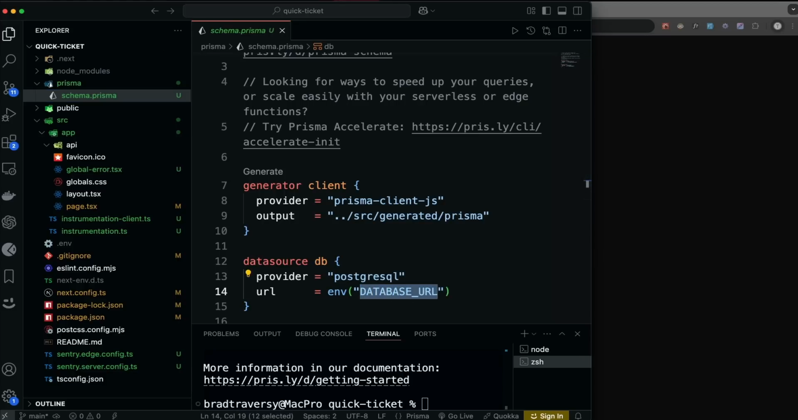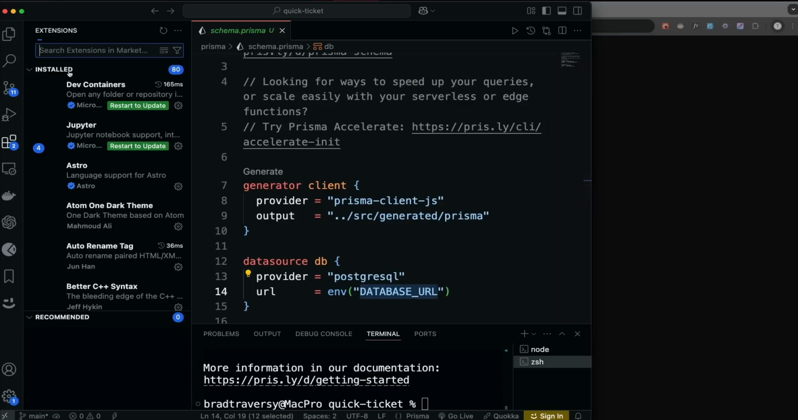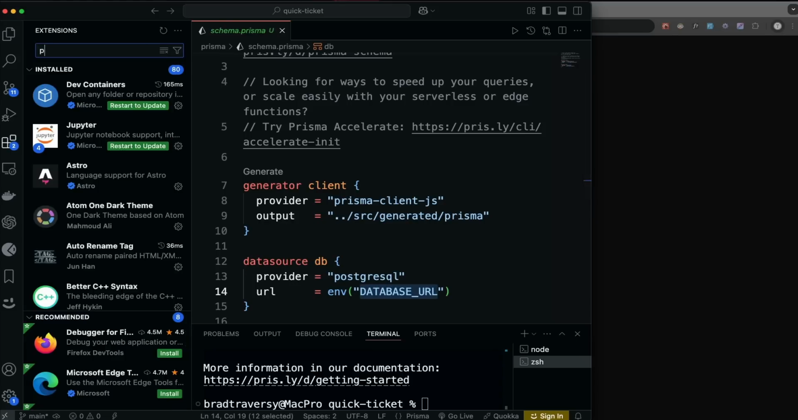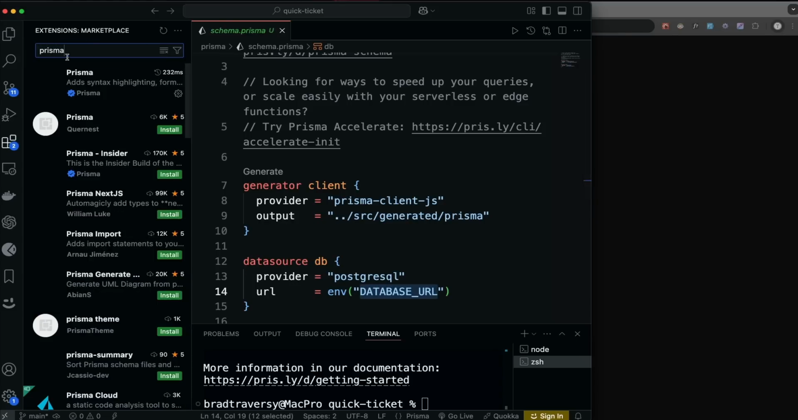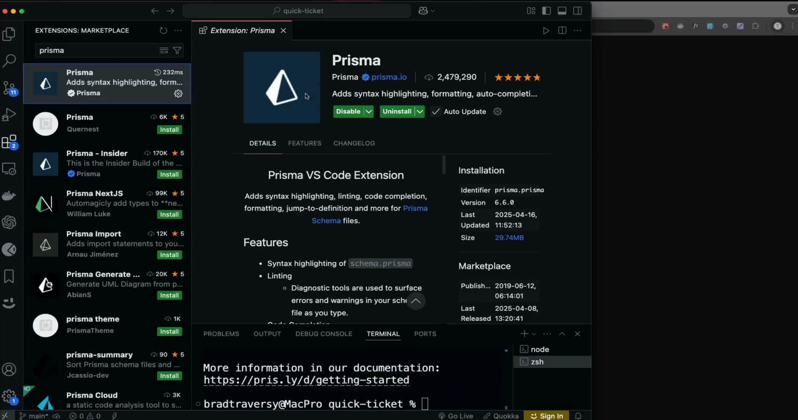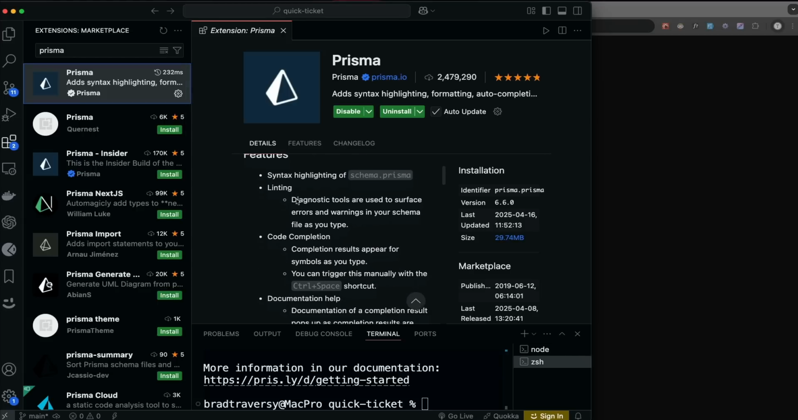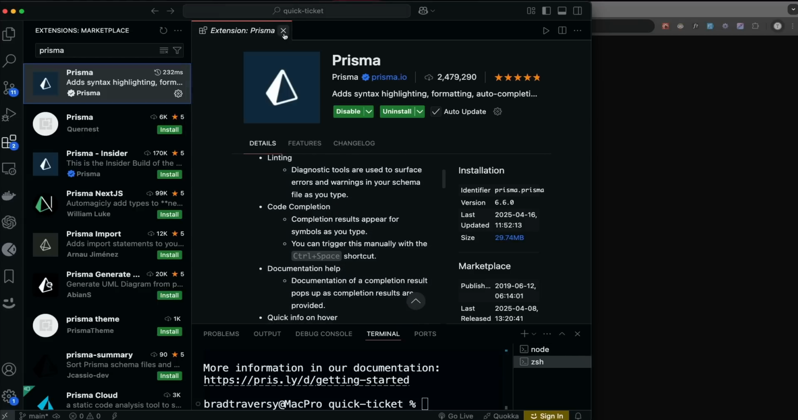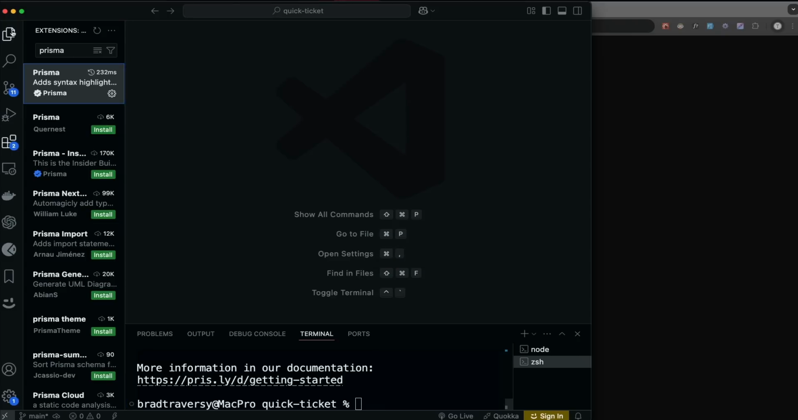Now, I would suggest that you install the Prisma VS Code extension if you are using VS Code, so this right here, because this will give you syntax highlighting, linting, code completion. So definitely get that installed.